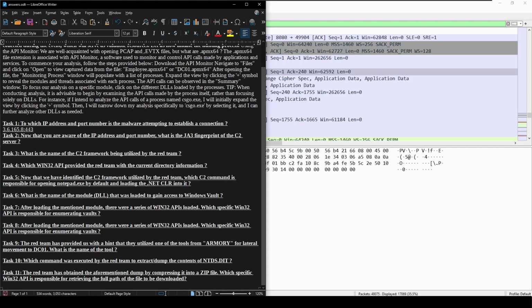It's then asking, now we're aware of the IP address and port number, what is the JA3 fingerprint? JA3 fingerprint is a way to track bots or malicious clients, even as their IP addresses and certificates change. It takes a whole bunch of information about how the client negotiates its certificates, concatenates it all together, does an MD5 of that, and uses that as a signature to try and track malicious actors as they change IP addresses and certificates, etc.